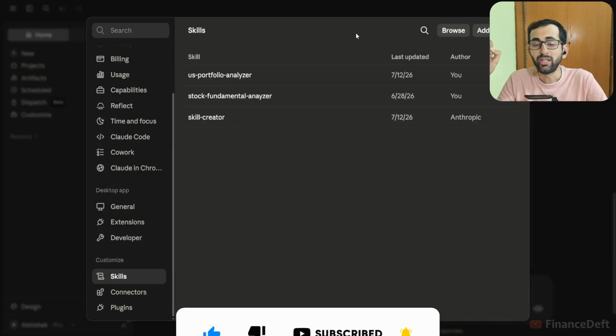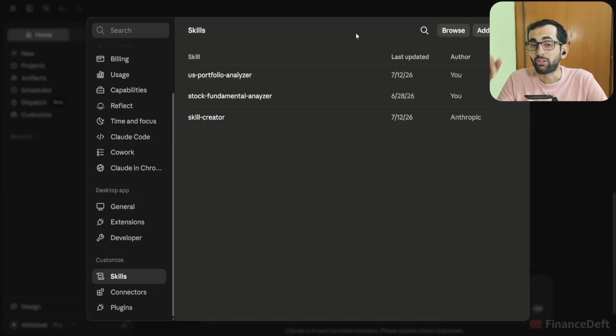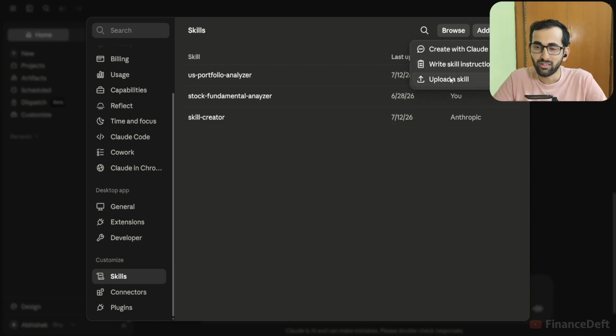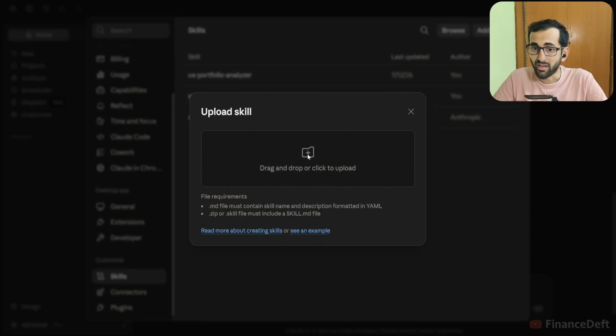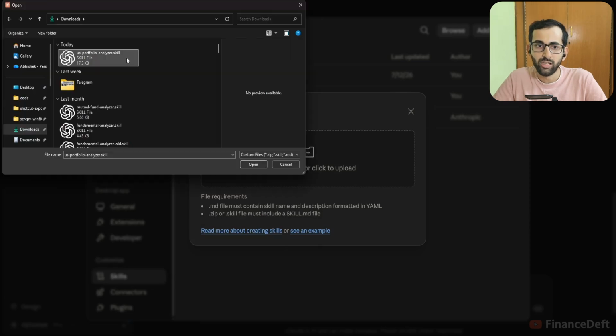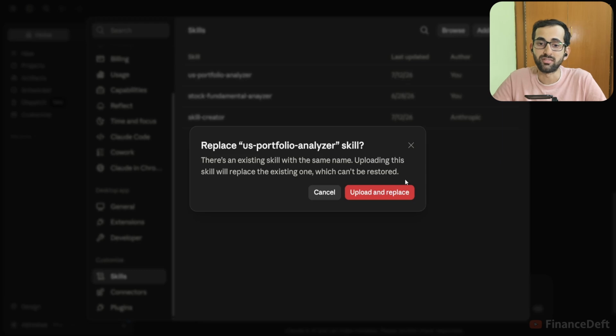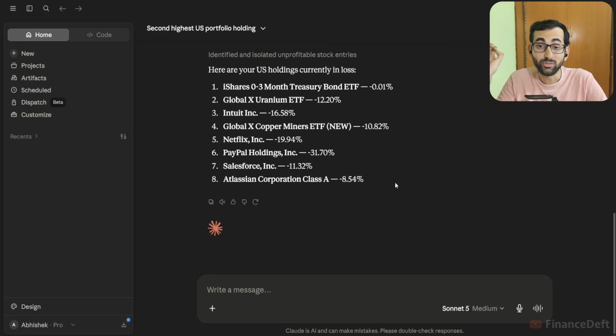So what you can do is, I'll give you a link in the description below where you can download this skill. Once it is downloaded to your downloads folder, you can click on add here, click on upload skill. Click on this drag and drop or click on upload. You will see a skill like this and click on open. It will upload. It will not ask to replace. I already have it, so it will just upload and create that skill for you. So that is how you can import the skill.